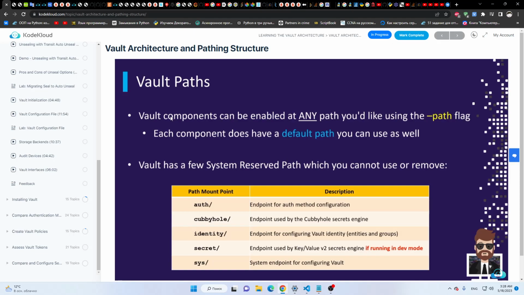Now, Vault does have a few system reserved paths which you cannot use, or you can't remove them either. Auth is the endpoint for interacting with auth method configurations. You have cubbyhole, identity, secret, and sys. Now, secret is only used if you're running in dev mode. If you're running in a production environment, then you can use secret all day long if you want. But if you're using dev mode, it does enable a KV version 2 secrets engine mounted as secret here.